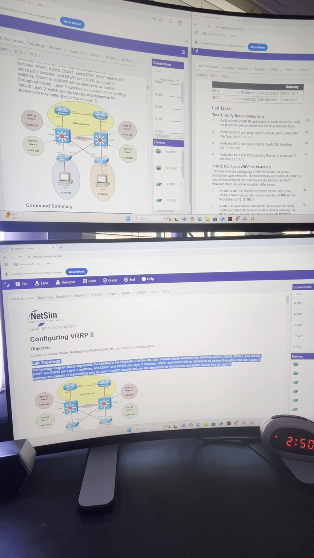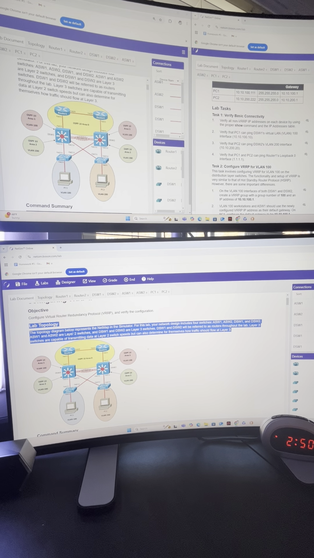All right, so let's get into our lab topology. It says the topology diagram below represents the net map in the simulator. For this lab, your network design includes 4 switches: A switch 1, A switch 2, distribution switch 1, and distribution switch 2. So we can see our distribution switches right here and our access layer switches right here. It says A switch 1 and A switch 2 are layer 2 switches, and D switch 1 and D switch 2 are distribution layer 3 switches. D switch 1 and D switch 2 will be referred to as routers throughout the lab. Layer 3 switches are capable of transmitting data at layer 2 switch speeds, but can also determine for themselves how traffic should flow at layer 3. So yes, that is correct.